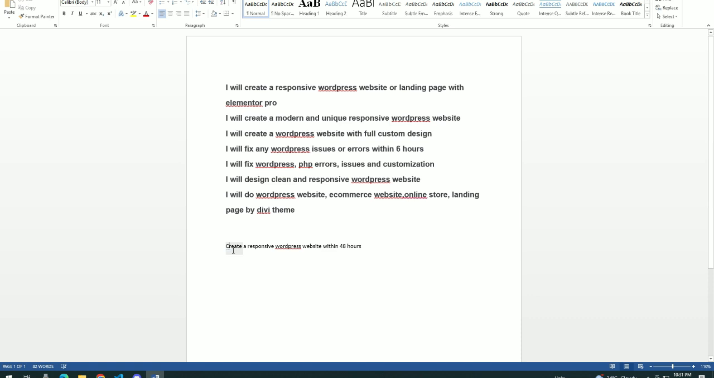Why? You can see it has 1, 2, 3, 4 keywords, but it should have a minimum of 5 keywords. The best gigs have a minimum of 5 keywords. So what we can do is create a responsive WordPress website, and you can see that it should be WordPress website and landing page. I will add here landing page. Why did I add landing page? You can see it because of this. Landing page is the first page of the website, so I have just written that.